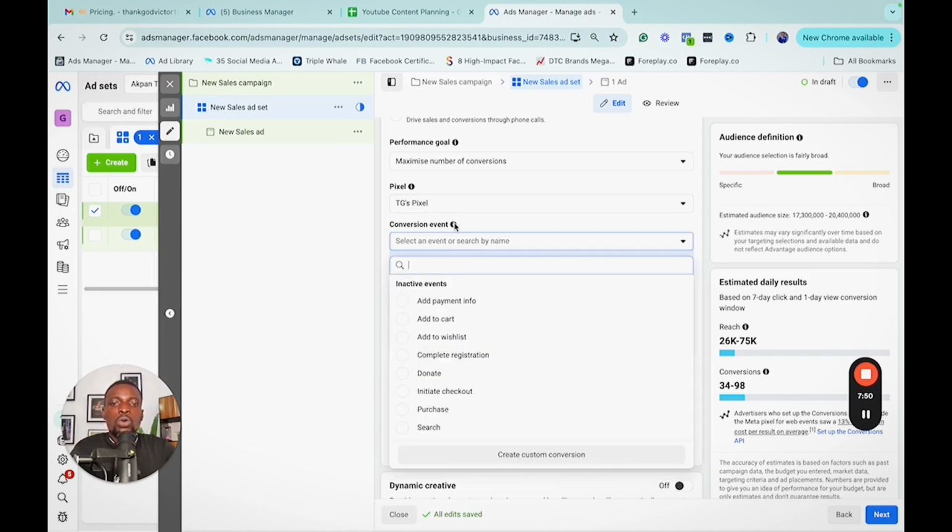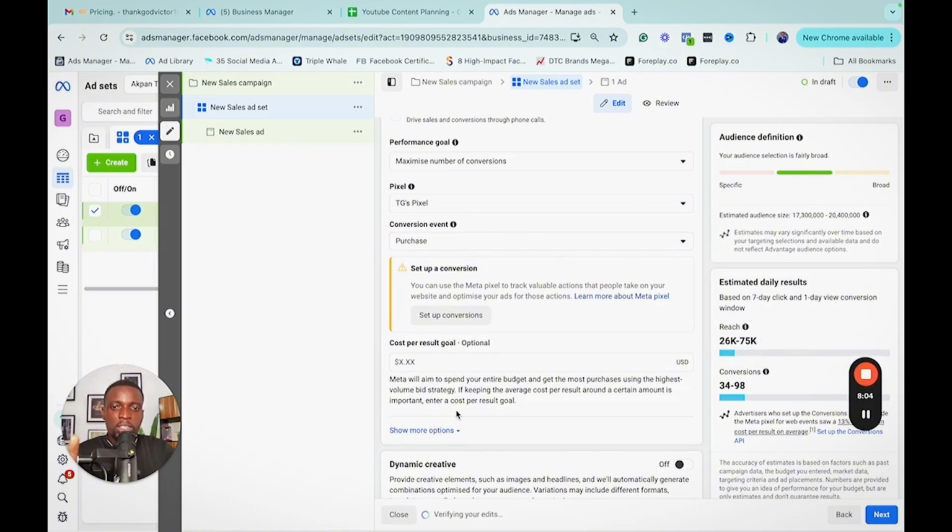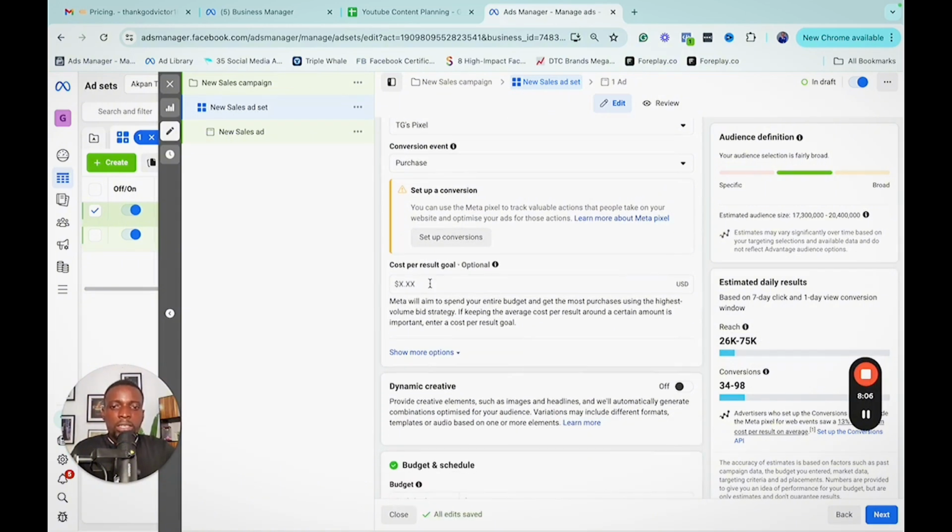So this is what you want to optimize for. Maybe you want to optimize for purchase, which is of course what you want to be optimizing for. But whatever suits your business goal, I always recommend you optimize for purchase. So select the purchase event there. And this is if you're running cost cap or any bidding strategy and you want to select your cost per result goal, put that. But this is optional if you're not doing that because you're currently using lowest cost.